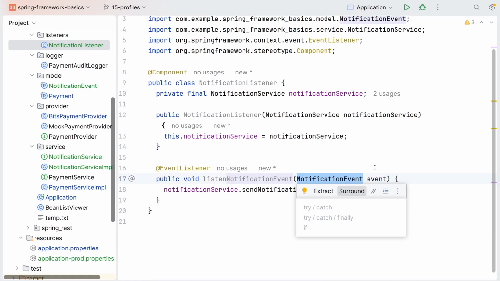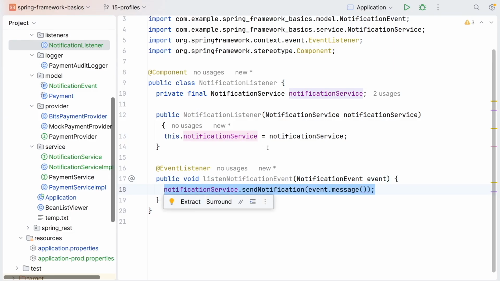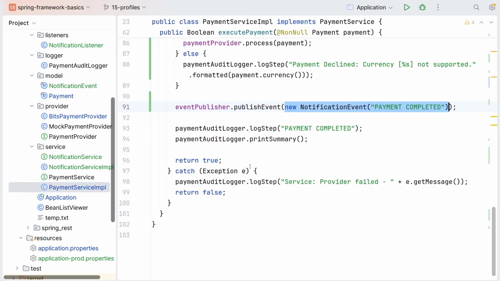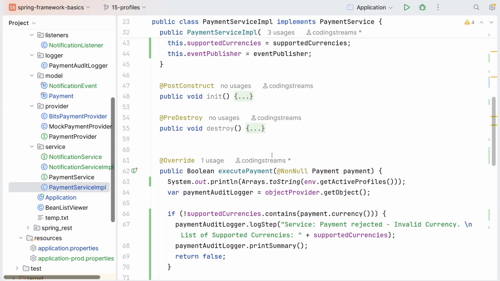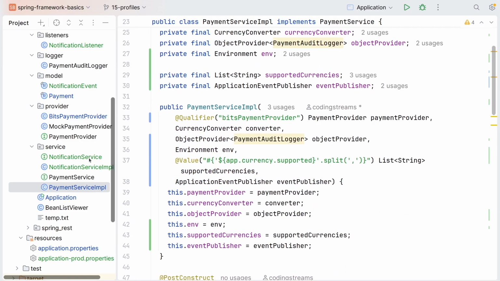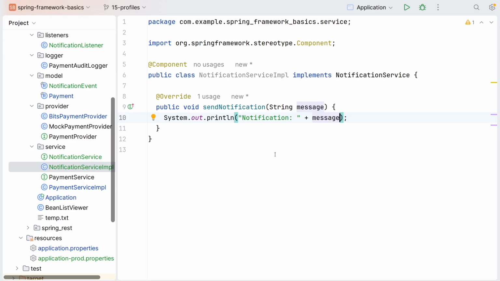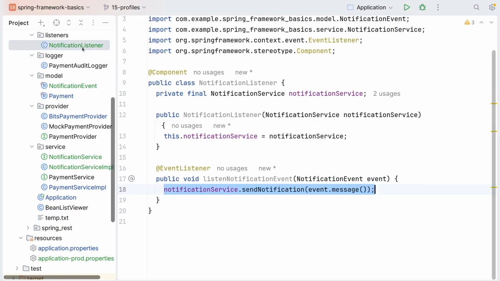As soon as it receives this notification event, it is going to use this notification service and send out the notification. So basically what is happening over here is that we are decoupling these services. This payment service is not aware of the notification service. It is simply publishing the notification event, and the rest is handled by the notification listener. So this is how the Spring event system works.